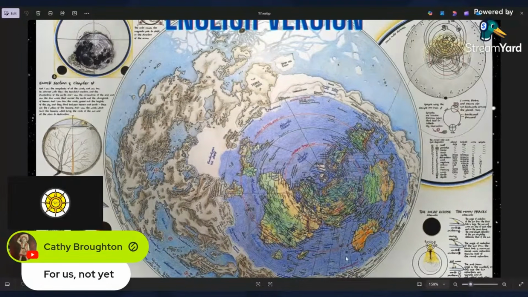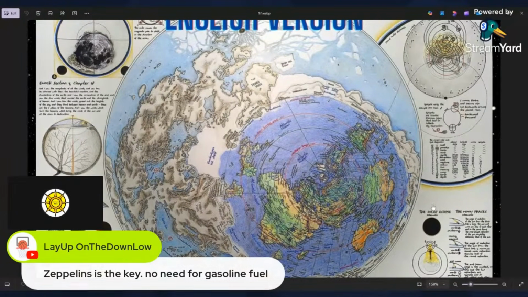And that seems to be the mentality behind it. Zeppelins are the key. No need for gasoline or fuel. I can't imagine why we don't have Zeppelins or airships. They seem to be very efficient. But yeah, for some reason we don't have them. I'm sure it's another coincidence.